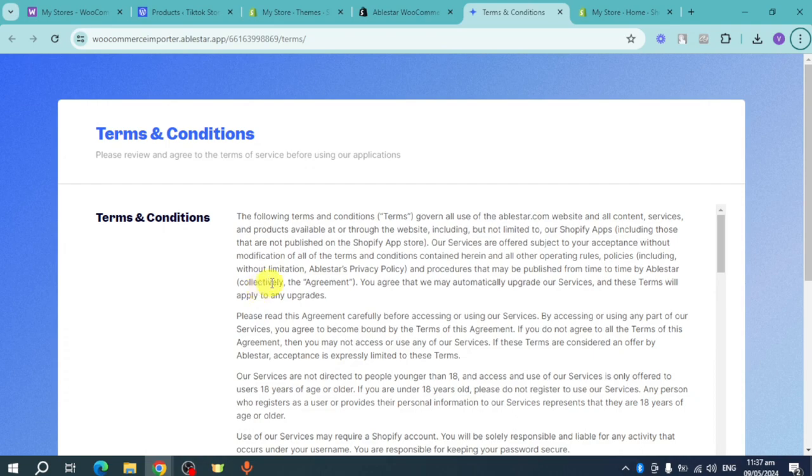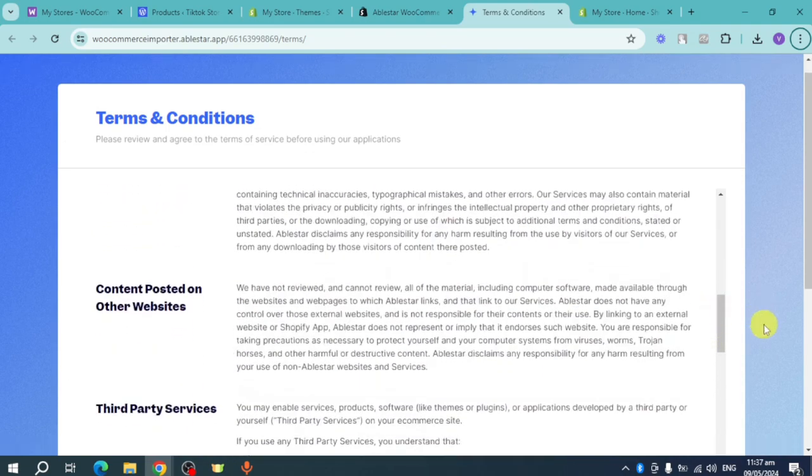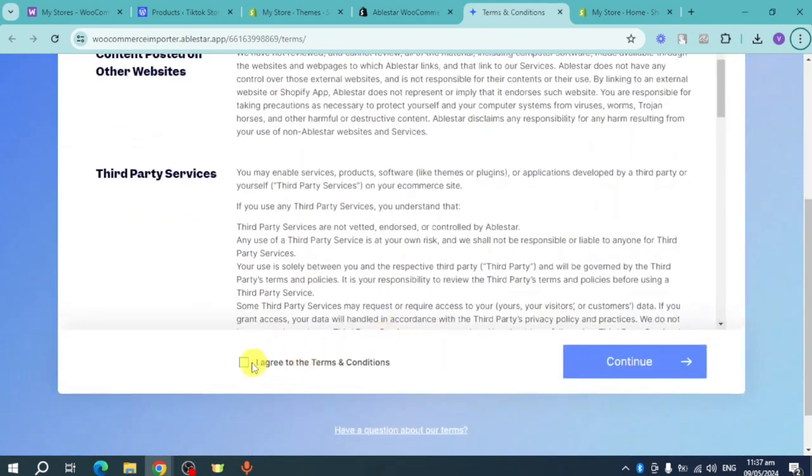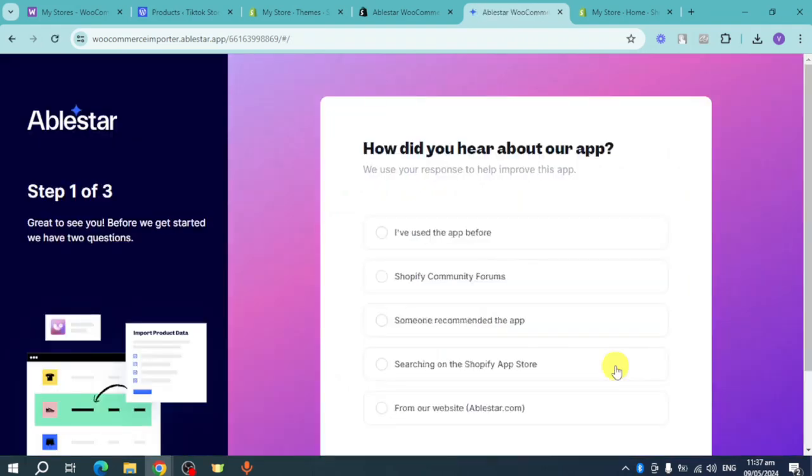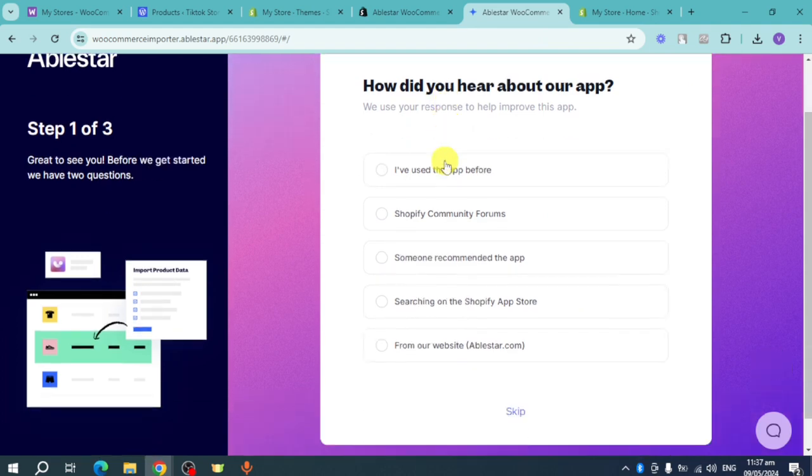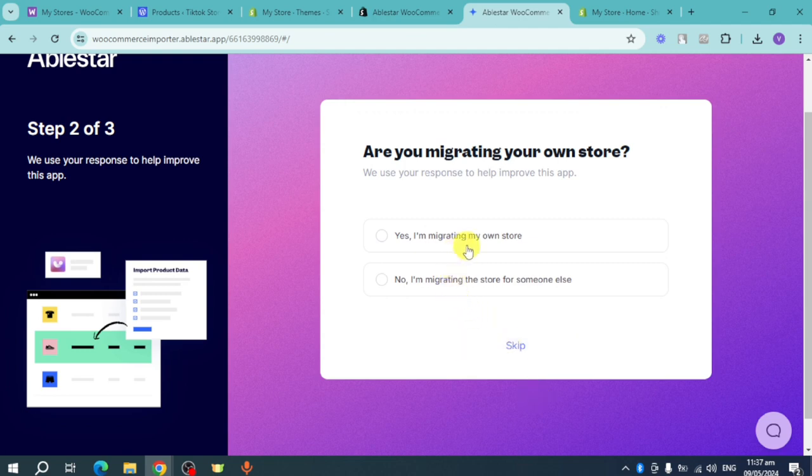Now you can see in here the terms and conditions that they have. So what we can do is you can just scroll down, click on this I agree to the terms and condition, and once it's been done, just click on this continue option. Once you have hit continue, just answer their actual survey. So let's actually use this one, and then just choose this right here, if you're migrating your own store from WooCommerce.